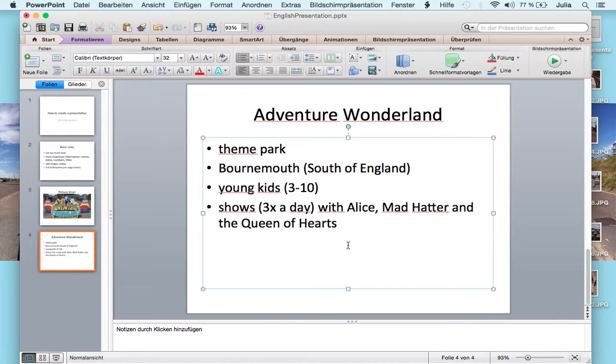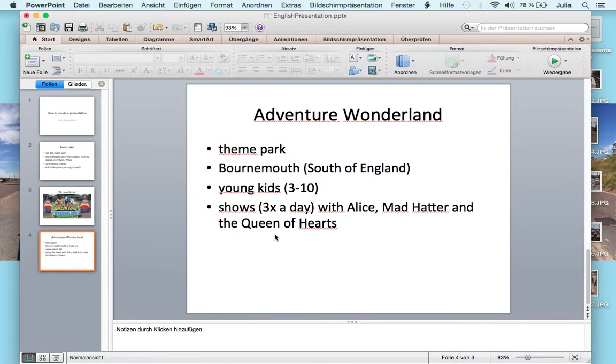And of course now you know why the theme park is called Adventure Wonderland, because it is based on Alice in Wonderland. So I can click on save here again, and you can see I've put down only the most important words, even though I've talked a lot more. And you can count the bullet points here: 1, 2, 3, 4. 4 bullet points, so it's all fine. And we are finished with that slide.